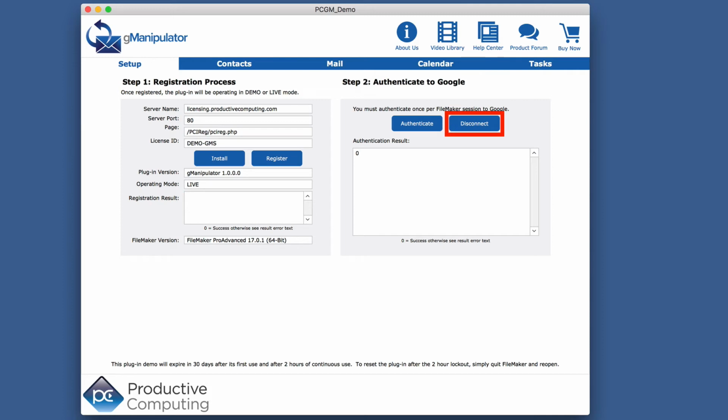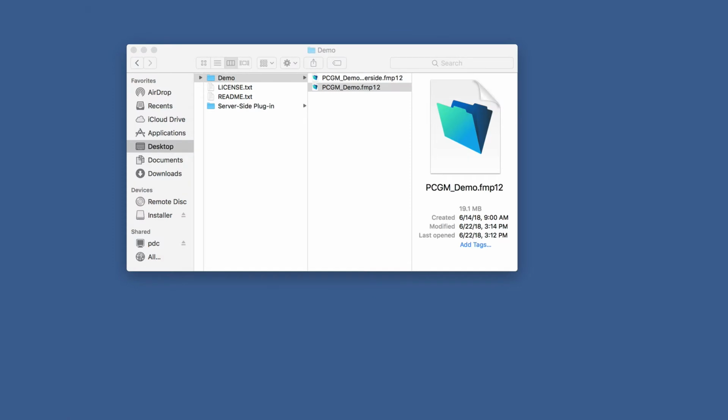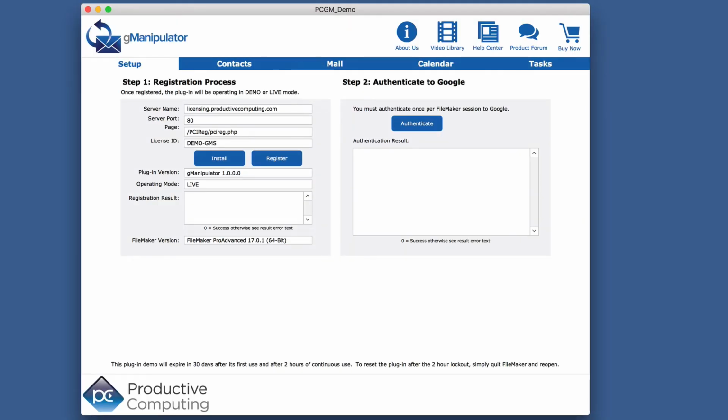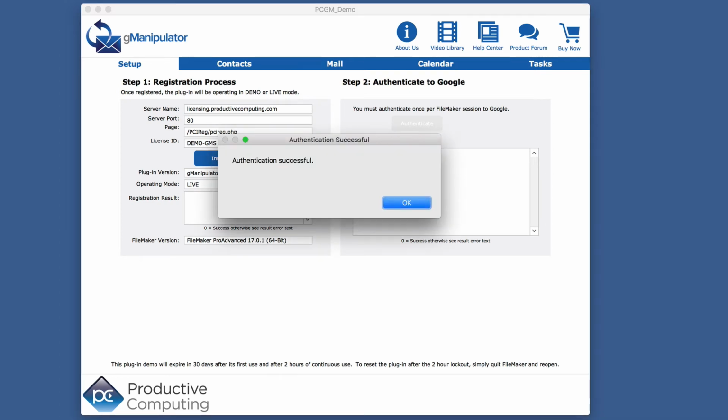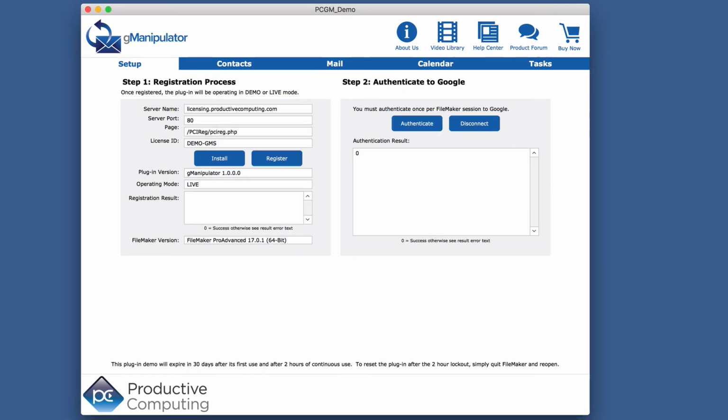Notice you now have the disconnect button up here. This is because Google stores that authentication information so you won't see their window again. Closing FileMaker or your computer does not disconnect the authentication. Notice when we click Authenticate again that the Google screen does not come up, simply the confirmation within the demo file. If you specifically want to disconnect so you can choose a different account, then you would just click the Disconnect button.